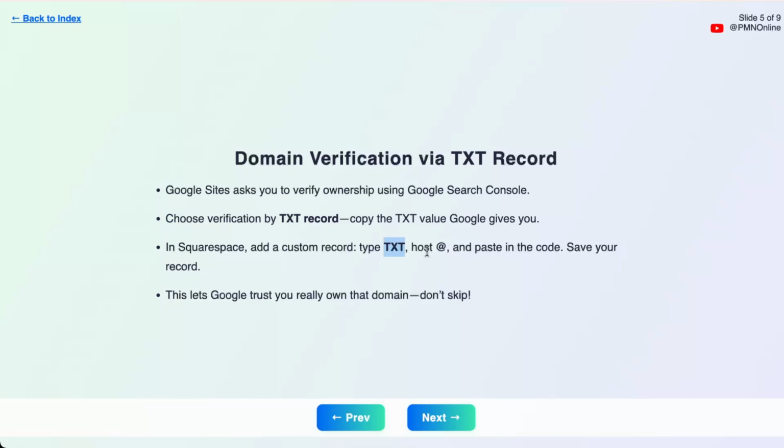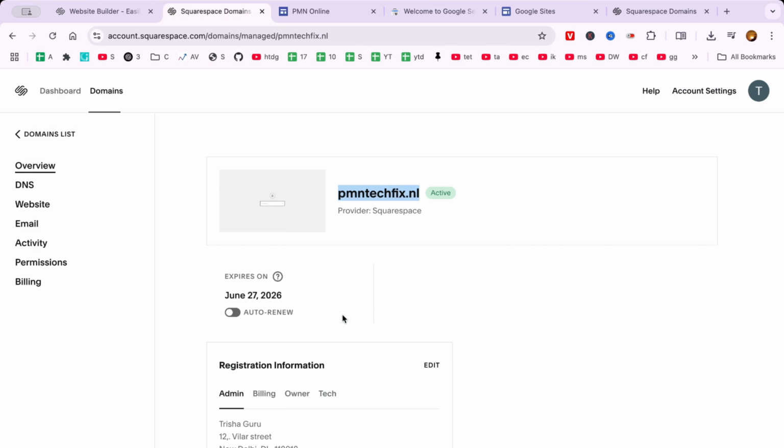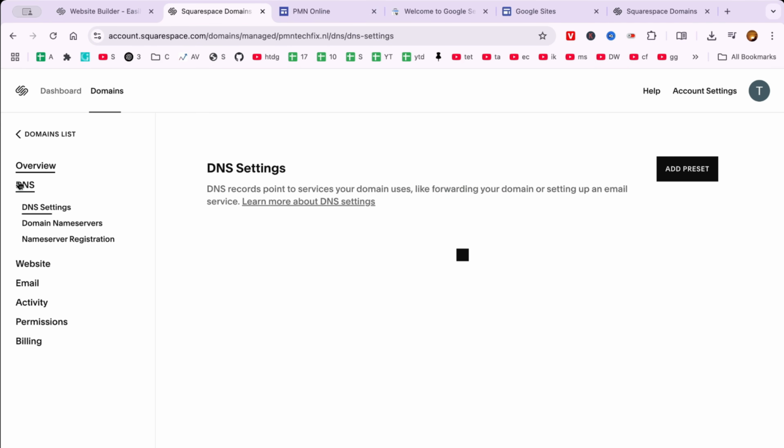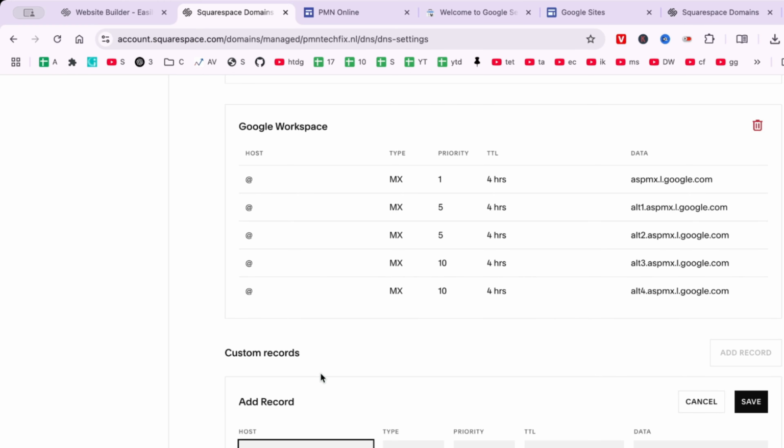Here's where it gets a bit technical, but don't worry, I'll guide you through it. Copy the TXT record that Google Search Console provides. You'll need to enter this into your Squarespace DNS settings. Let's switch back to Squarespace. Under your domain dashboard, locate the DNS settings. This is where you'll add custom records. Scroll down to Custom Records and click Add Record.